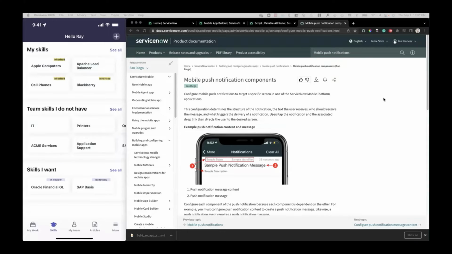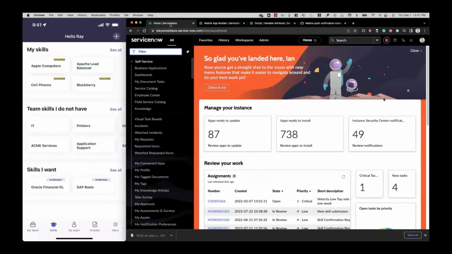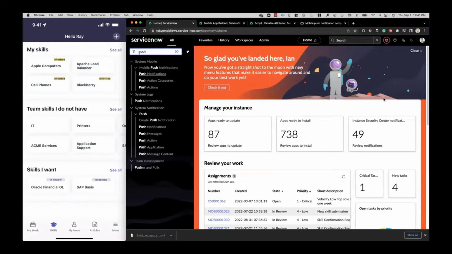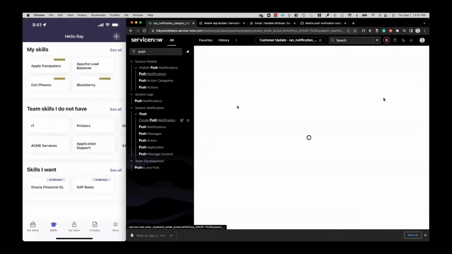Okay, so let's jump into our instance and go ahead and set up a new push notification. So you're going to want to make sure, first of all, that if you type push into the navigation filter here, that you look for the push options under system notification rather than system mobile. So I'm going to click on create push notification because that's what I want to do.